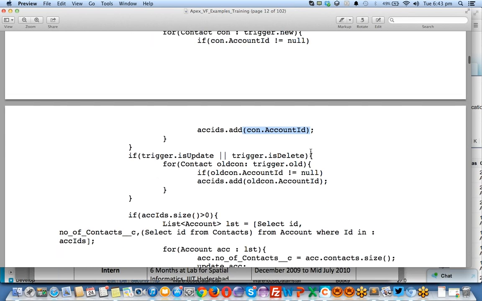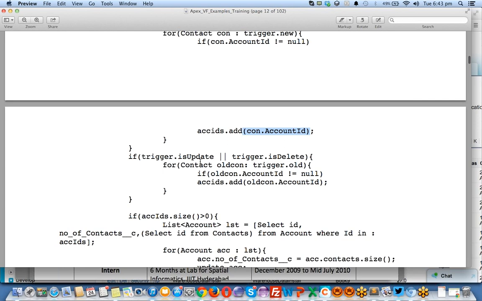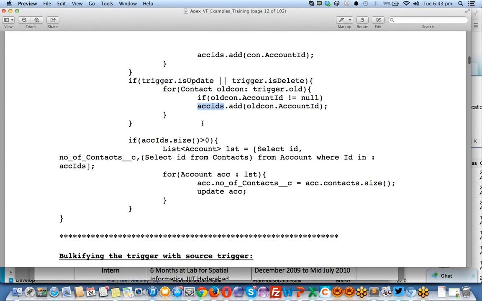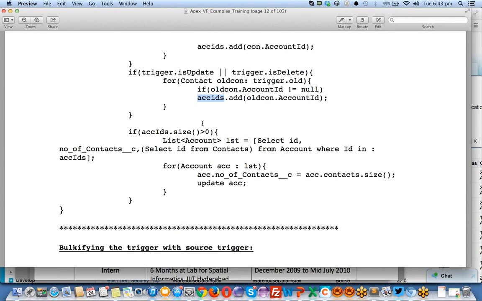On update, right, I'm simply adding the unique account IDs. In the same way, Trigger.old will recur a number of times with isUpdate and isDelete operations, and this will add all the old contact account IDs to the same set. So finally, if 4000 inserts are happening on the contact object which are linked with around 200 accounts, there will be 200 account IDs in my accIds.